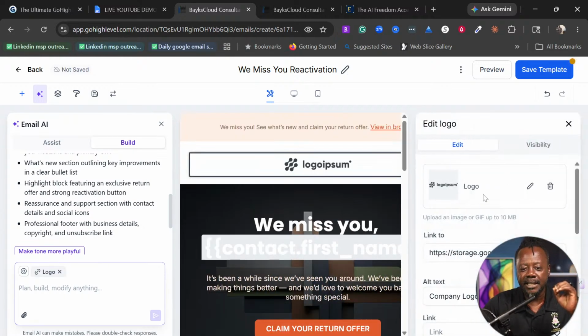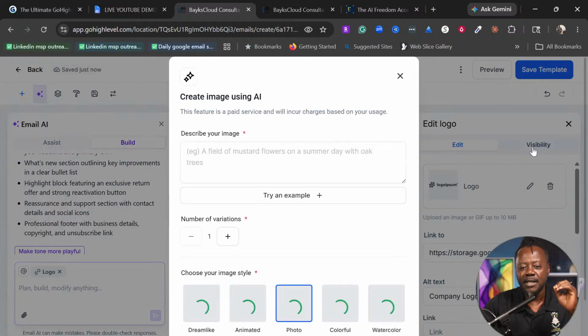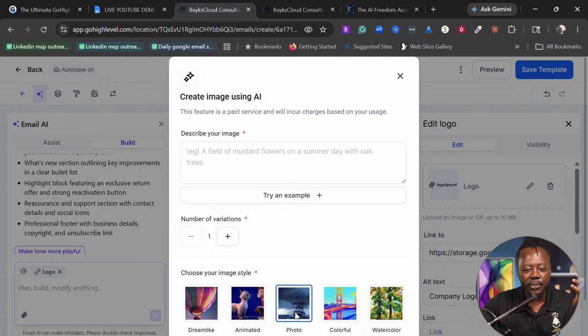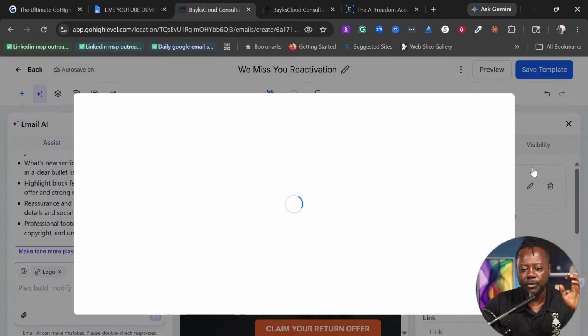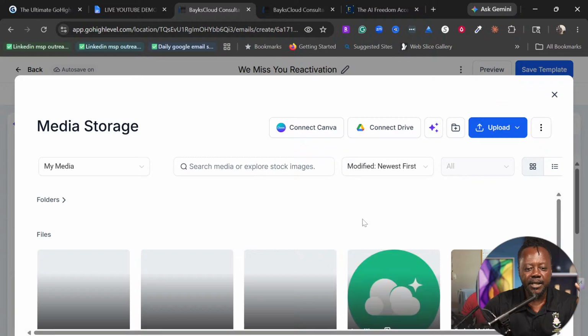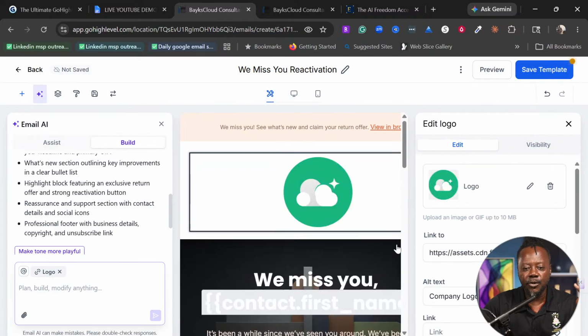We can come here and change the logo. If we don't like this logo, we can always create one with an AI. Let's say we pick this photo, right? For example, you can put in, describe the image that you want, whatever you choose the style. We are not going to do that. So let's see if we have any logo in there. Upload from media library, and you can come here and pick one logo. So we put the logo in there.